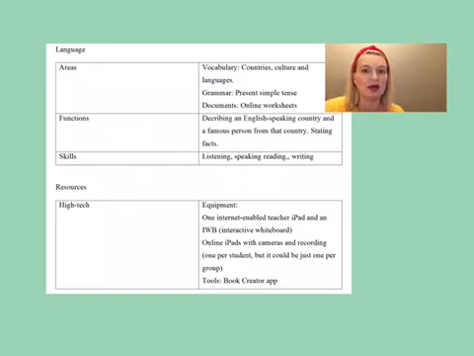The language areas covered are vocabulary: countries, culture and languages; grammar: present simple tense; documents, online worksheets. In this task, the students will read natural English online when collecting the necessary information. Corpora. The functions are stating facts and describing an English-speaking country and a famous person from that country. The skills covered are writing when searching for information and writing the presentation, reading when finding information online, speaking when adding sound in the presentation, and listening when listening to the recorded sound and correcting it until they are satisfied with the result.